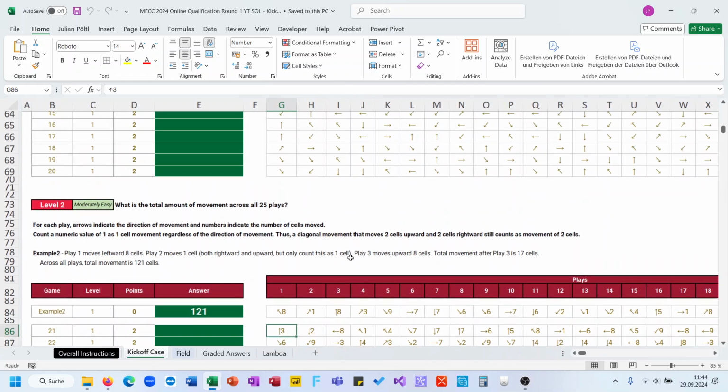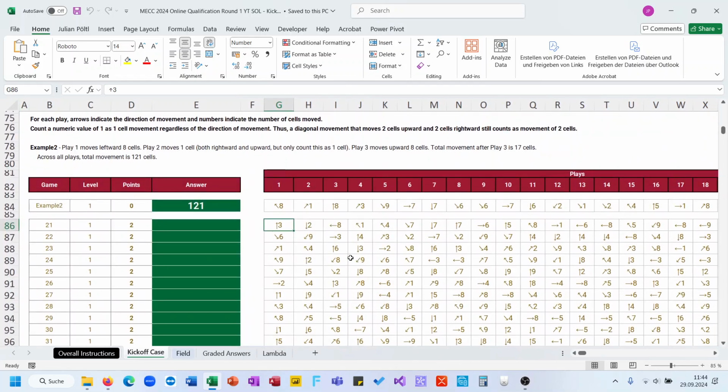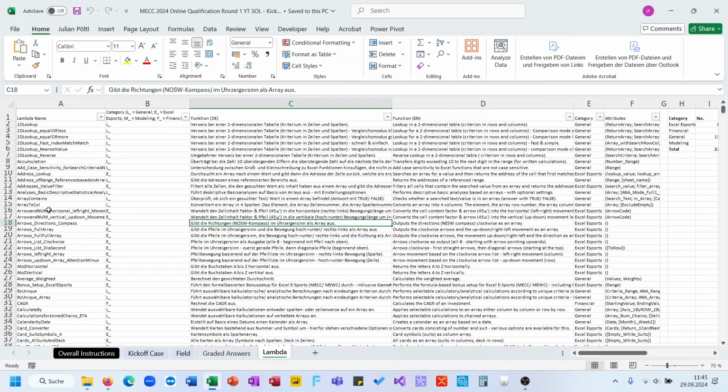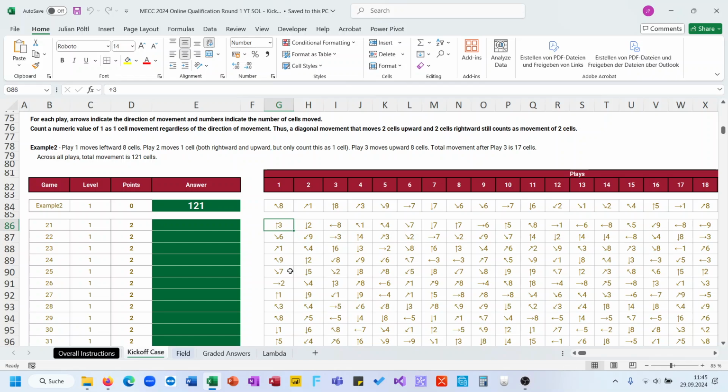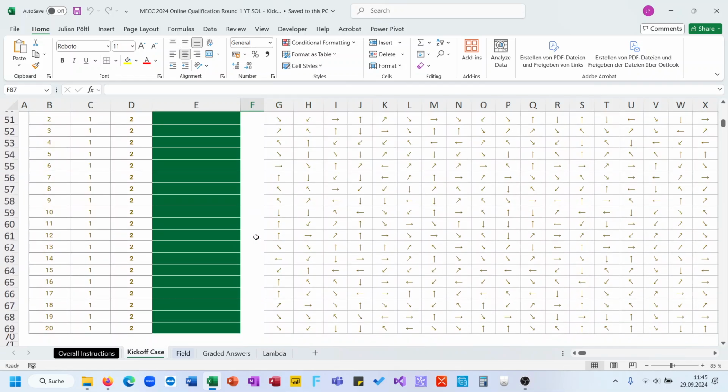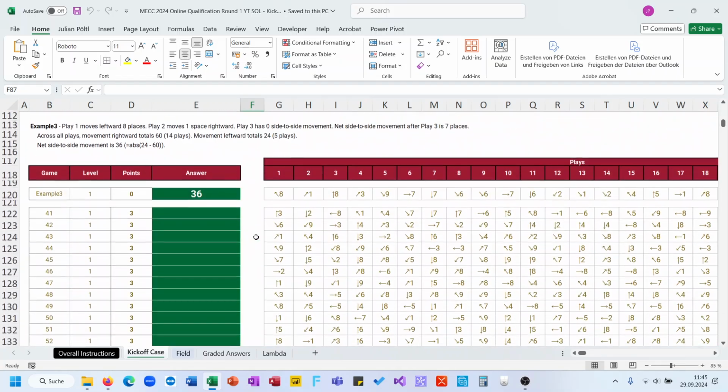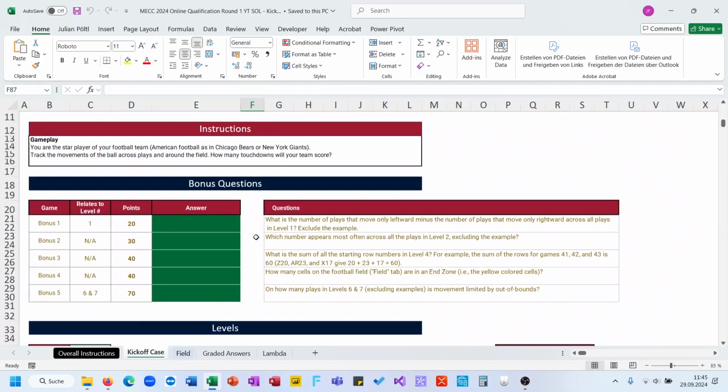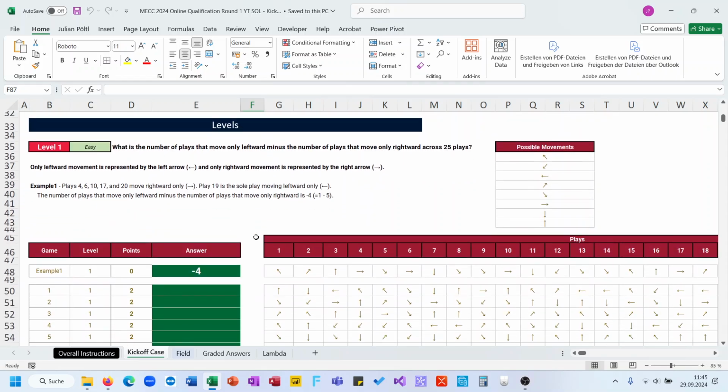And then I had also a problem because my error lambdas broke. So I have in my lambda collection a few things about errors because I know that in the MECC it's a beloved thing to use errors. I think Professor David Brown used them quite often. And here you see also they're used in this qualification round. So yeah, that threw me off a little bit, but wasn't so big of a problem.